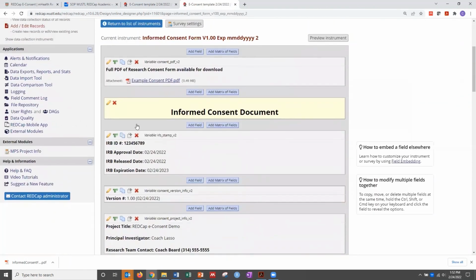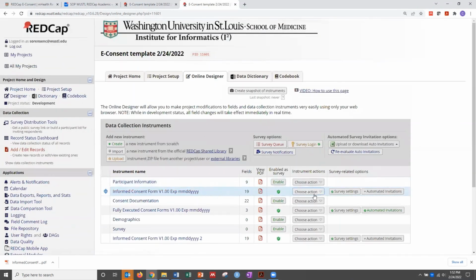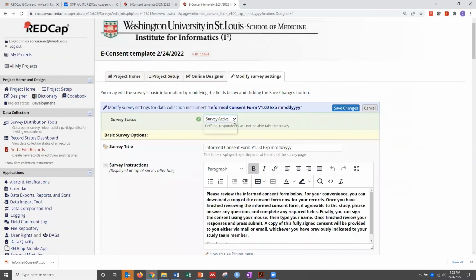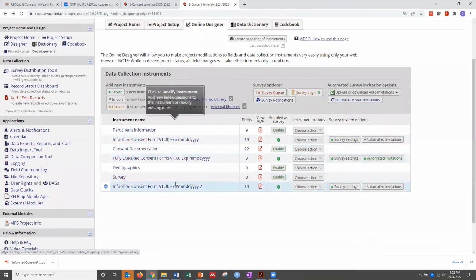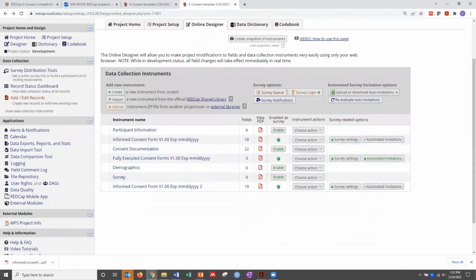Once the IRB says, okay, the new version's good, you would go in, update your stamp, and then go to this one, where there are survey settings, and you can take it offline and make this one not active. Now there's no chance that my participant would fill out a form that is no longer the most up-to-date consent form. I'm not going to do that right now, but that's the biggest thing: make sure you have a separate copy and you're not just modifying this.